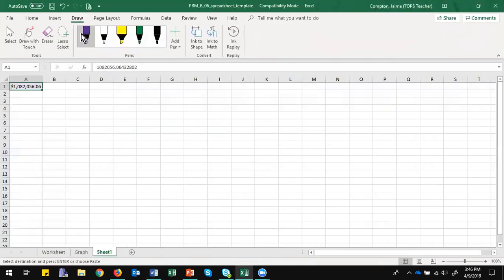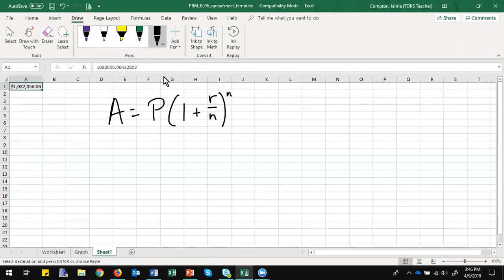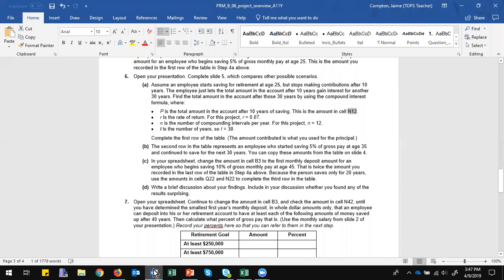Okay. Just a quick reminder here. The amount in the account is equal to our principal times 1 plus our rate divided by N, to the NT. All right, so that's my P right there. R was 7%, so 0.07. N they said was 12, T was 30. And again, because it's been a long day, I am double checking myself. 0.07, 12, and 30. Okay, yep.